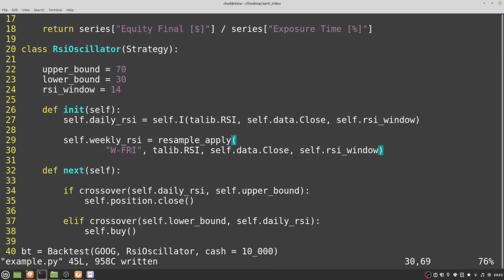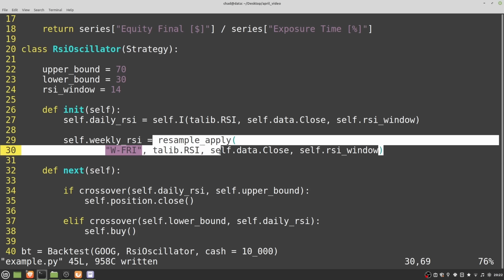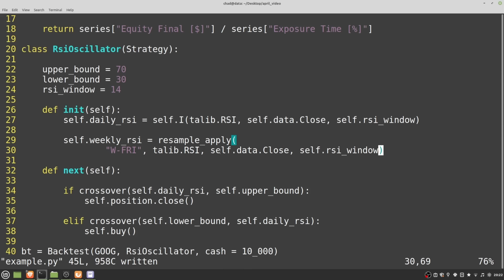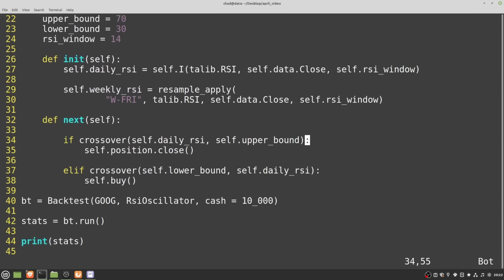All you need to know is you put your time frame in here that you want to downsample to, the function, and any arguments to it. And Backtesting.py here will magically do the rest of it for us. So that's great. We've got a daily and a weekly RSI now. So let's try and use this in our strategy here.